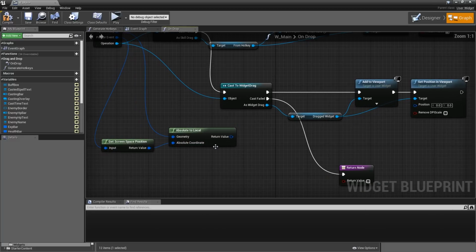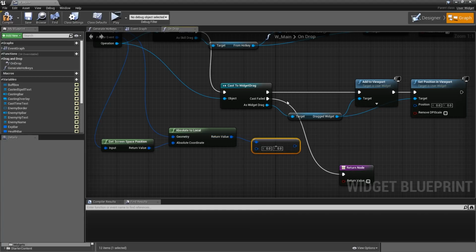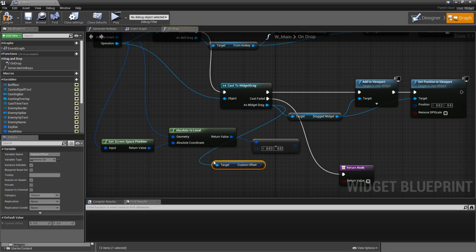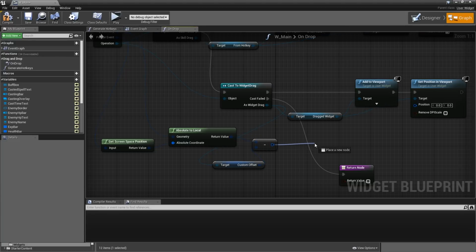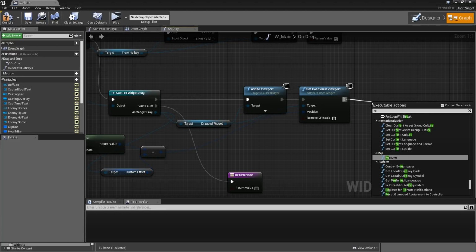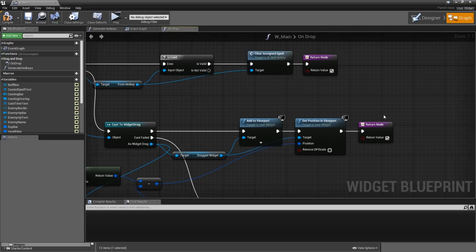So this is where our mouse is right now, and from that we have to subtract the offset. So off of our as widget drag, get the custom offset, plug that in for a subtraction, and then the result will go into our new position. After we did that, we can simply return and check the return value because we handled that drop here.